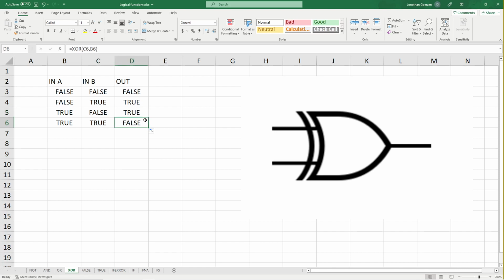Now, where it gets interesting is this last one, where if both of the inputs are true, it outputs false. And that's because the XOR gate has a really interesting behavior where it looks for an odd number of inputs to be true in order to also output true. So in this case here, there is an even number of true inputs and the output is false. Here is an odd number of true inputs, and here is an odd number of true inputs.